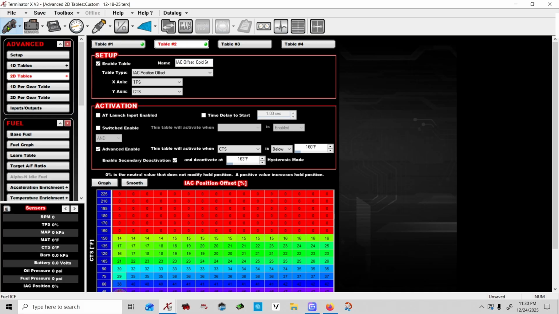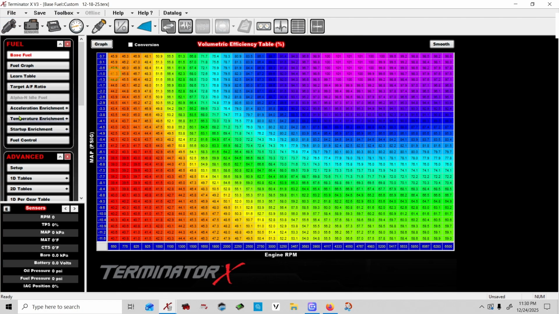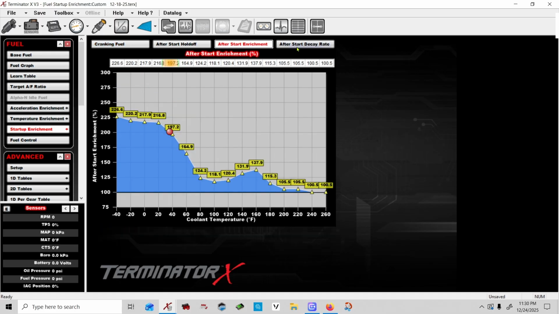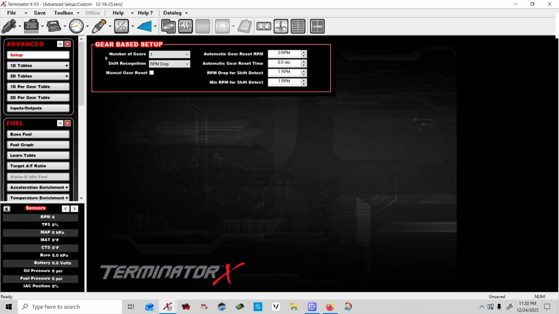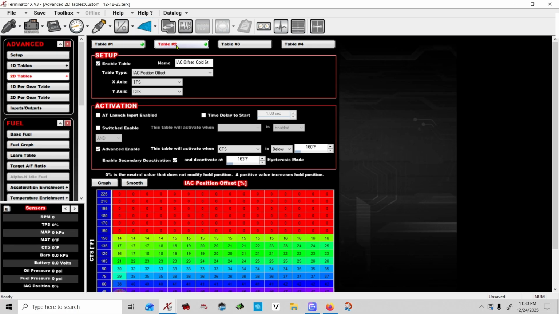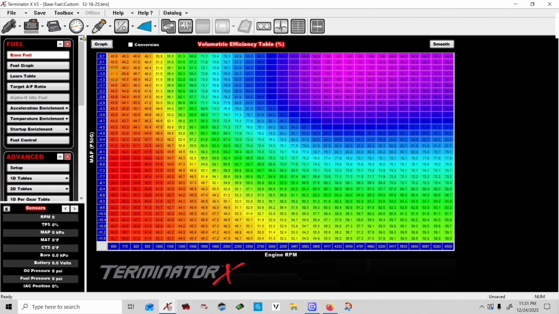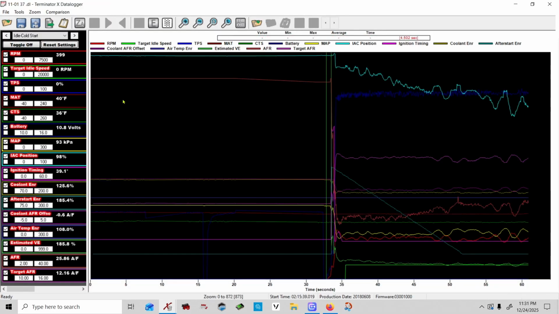This one, as I'd shown earlier in the video, is using different strategies, using what strategy I put together, which is here. It's the custom idle air control. I believe this is a log from the last video of a startup. It was in the 35, 36 degree range.